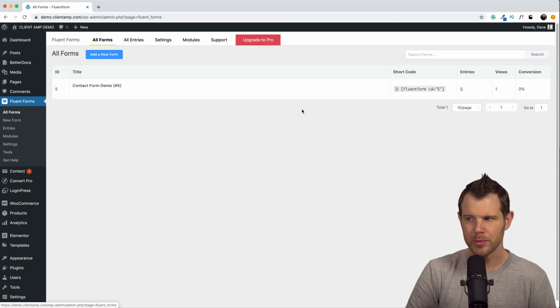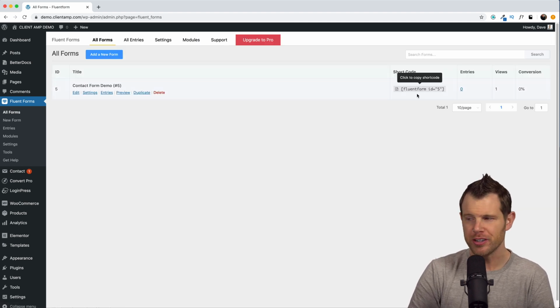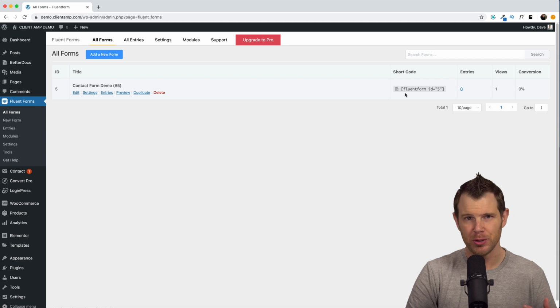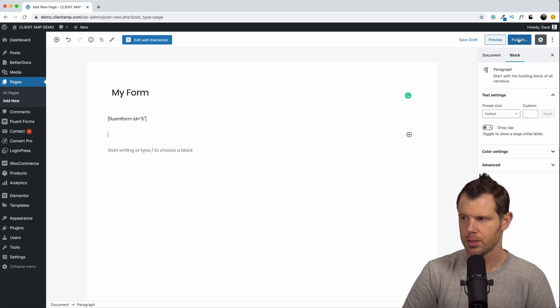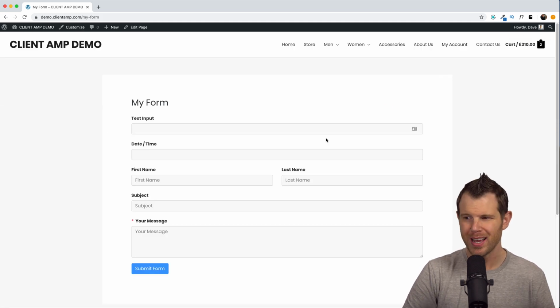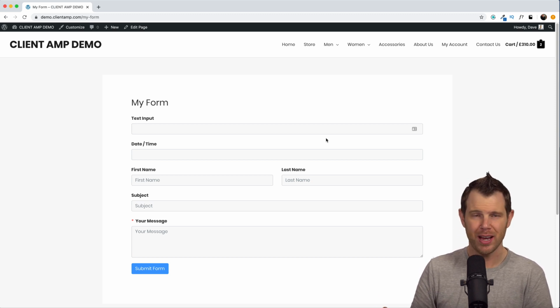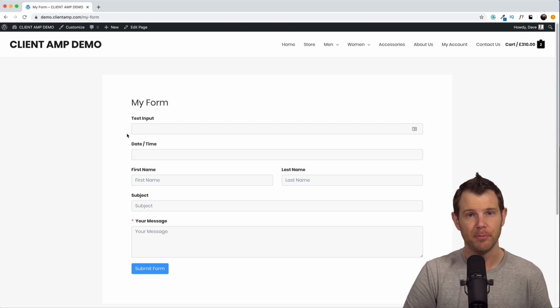Back on the all form screen, I can see the short codes for each of my forms and easily embed them into a WordPress page. I'll just click to copy the shortcode, create a new page, give it a title, and I'll paste in my shortcode. Let's go ahead and see what this looks like. There we go, it looks just fine. Now it's just taking on the style of my theme because I haven't done anything to actually change the appearance of this form. More on that in a second.